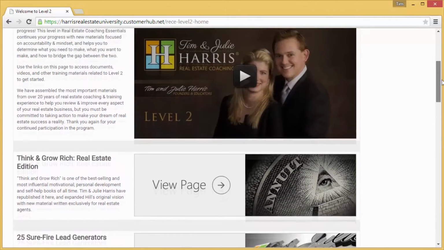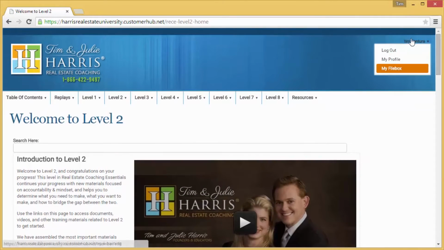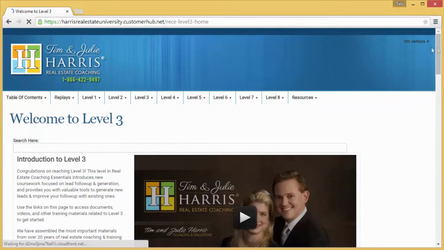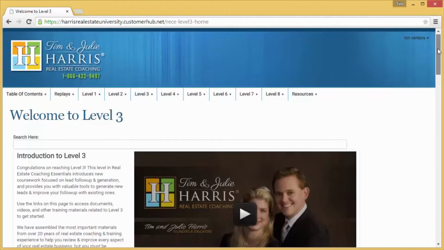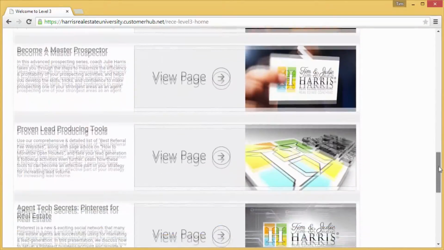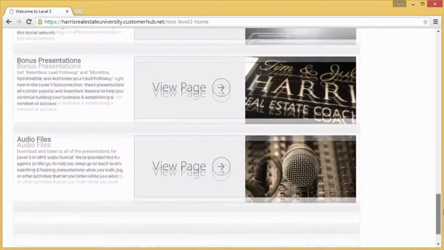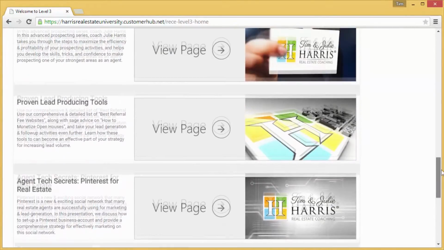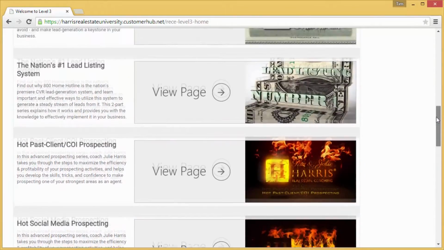Okay, so level 2 contains a little bit more of a focus on that. Level 3, we're getting into lead generation even more. That's really one of the core components of this, although we have tried to put lead generation throughout this program because there are so many different ways that Tim and Julie teach to approach lead generation that there's just too much to try and dole out in one level. So, level 3.